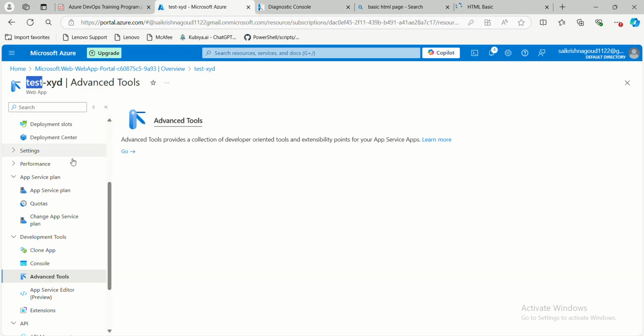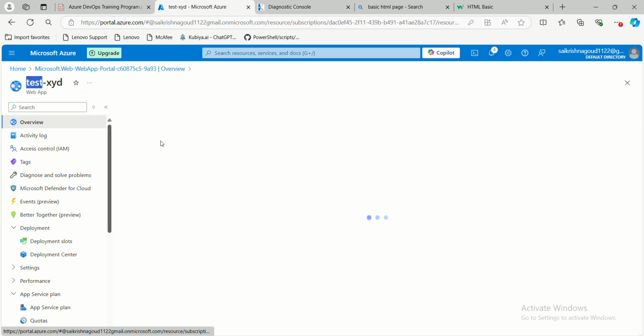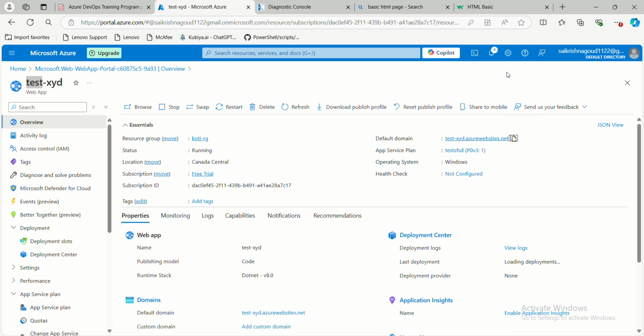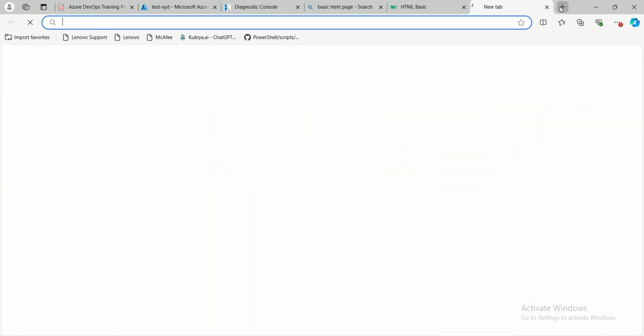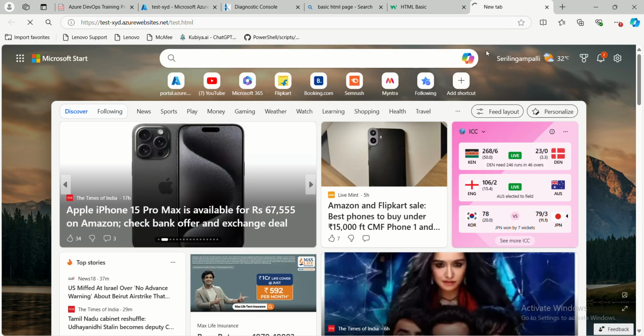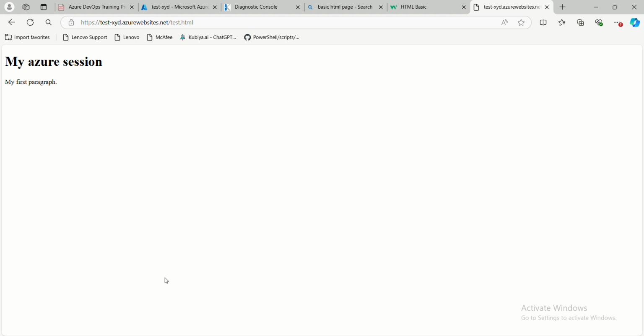And now if you come to your website and go to your overview, you will get the domain here. You copy that domain, and you come to here and add slash, your page is test.html. That's it. You can see your content.